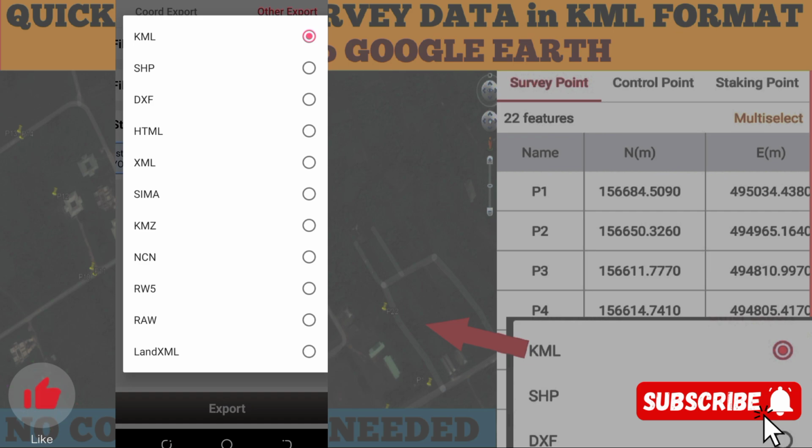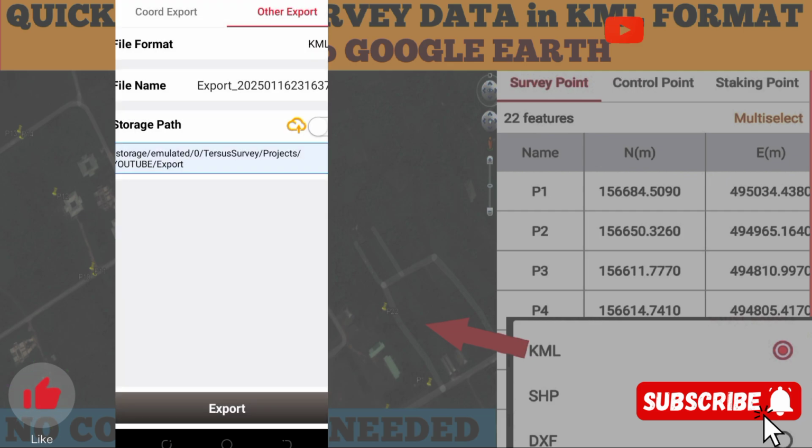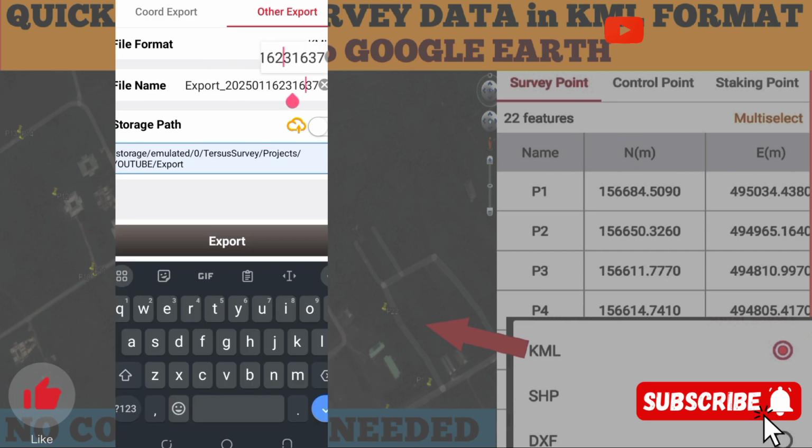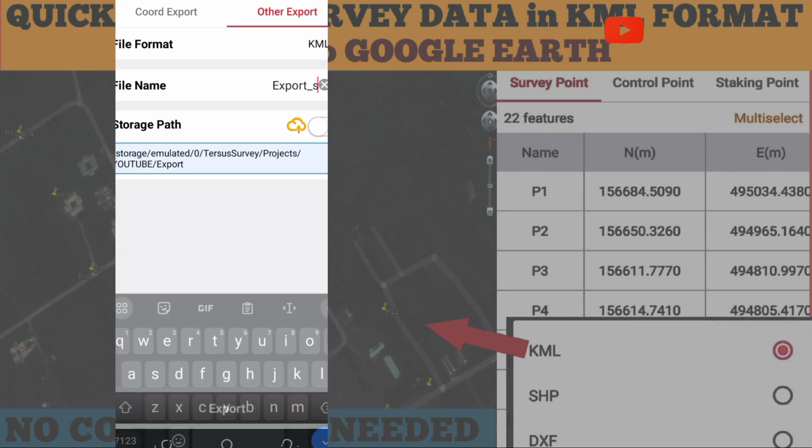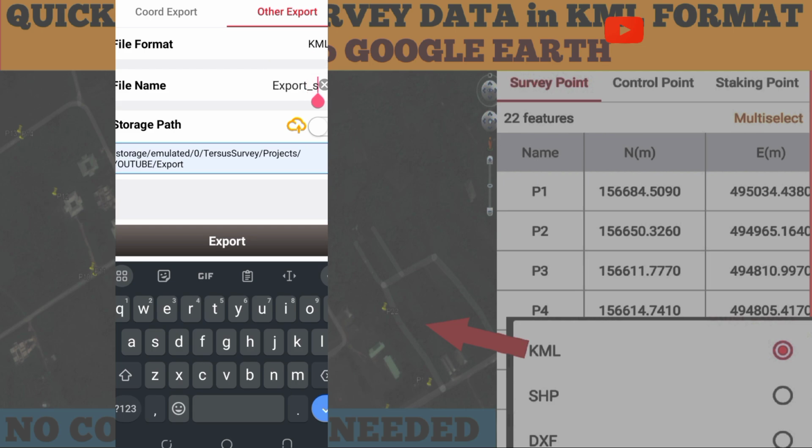Please, if you want to see how to export as DXF directly, you can check under the video description to see the video on that. Therefore, I'm going to leave it as KML, which is the Google Earth format. Alright, then the export name, you click on that to edit to the name that you are familiar with. So I'm just going to leave this export underscore YouTube. So this is the file name I'll be making use of.